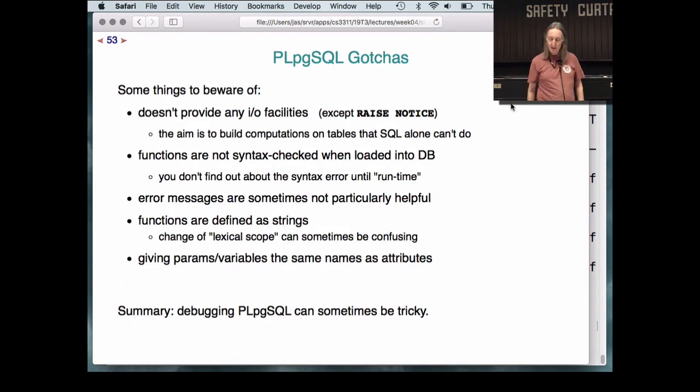Alright, so just to warn you about a couple of things. One thing that you're going to find annoying when you're trying to debug your PLpgSQL functions is you don't have any debugging printfs and you don't have GDB. So there's no I/O. The whole point of these functions is that they can get stuff from the database, they can compute results, and they return those results. So on the way, you don't need to print anything. At least that's what Postgres thought.